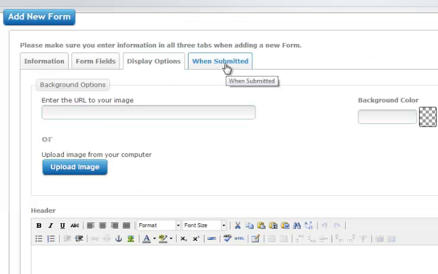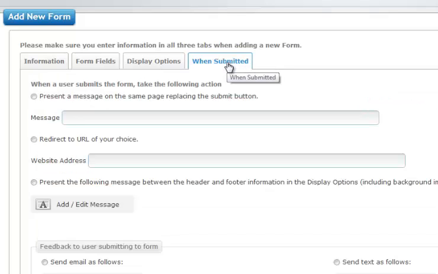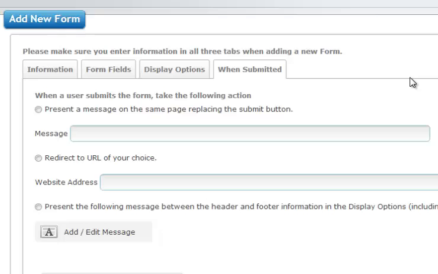The last thing we need to do is indicate what we would like to occur once the form has been submitted. And we have a couple of different options available to us. We can present a message on the same page that replaces the submit button. So they will not be taken to another screen. Basically where it says submit will go away, and then whatever message you'd like will be presented. That submit button will be gone, so you don't have to worry about double submissions unless they reload the page and do the whole thing over again.